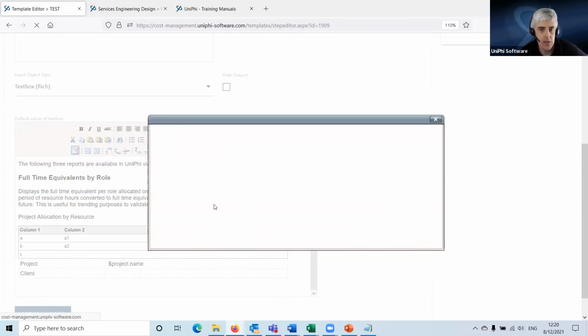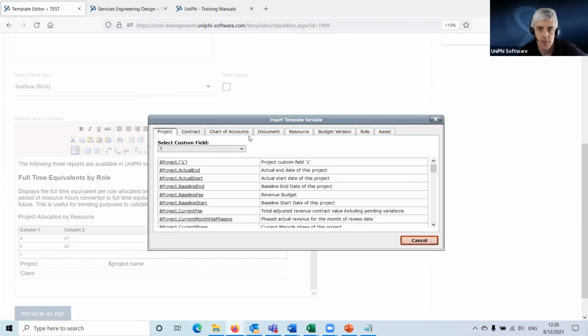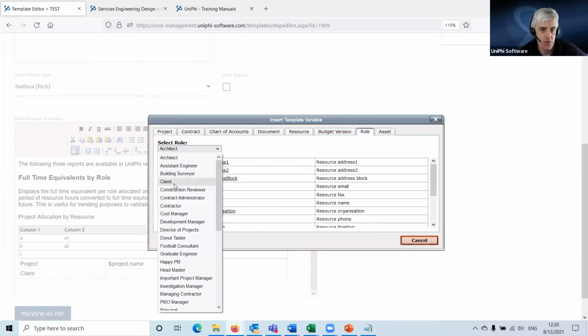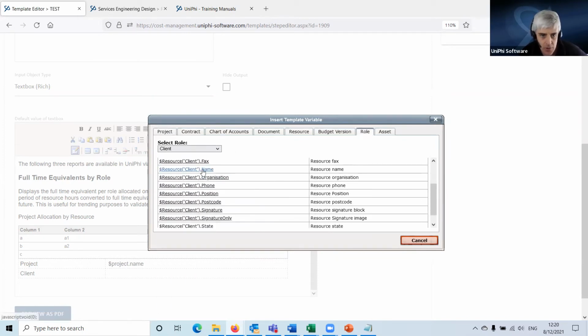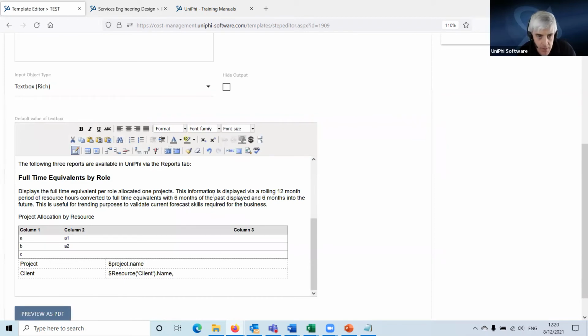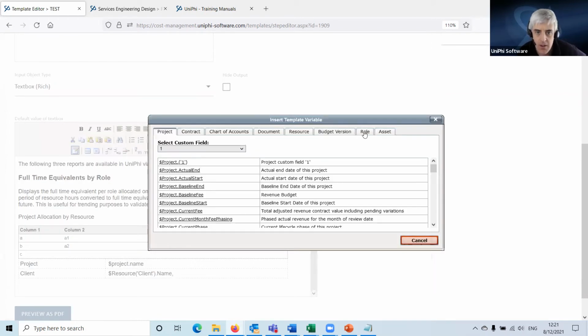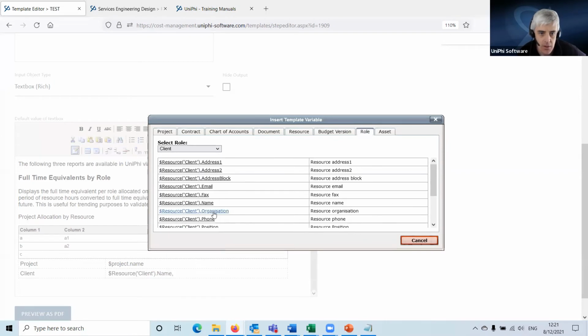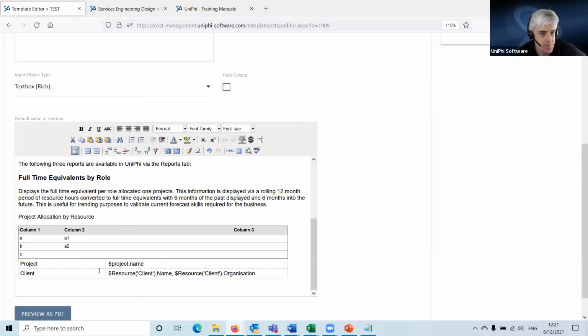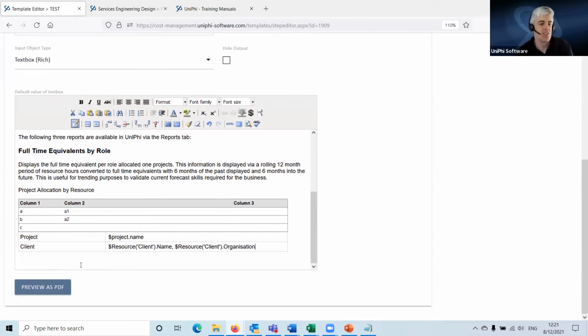And the client, so this one is going to be based on the role one. So I select the role of client, and I'm going to do client name and then a comma, and then back to role, back to client, client organization. So that's going to put the client, the person I'm dealing with, followed by their organization. And you can see how that can be used to populate stuff in line with the text here.